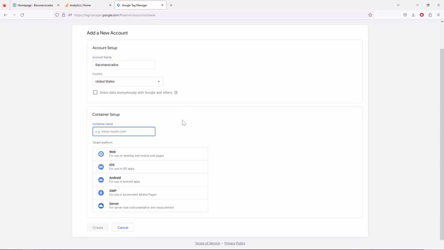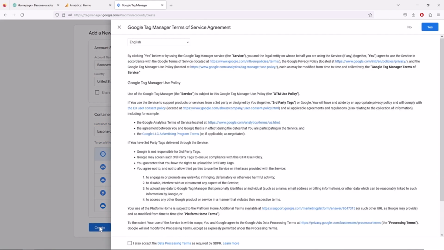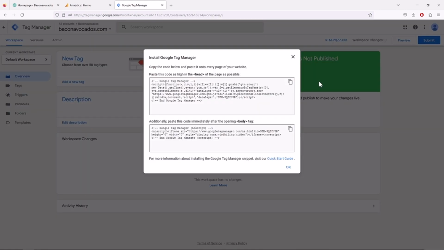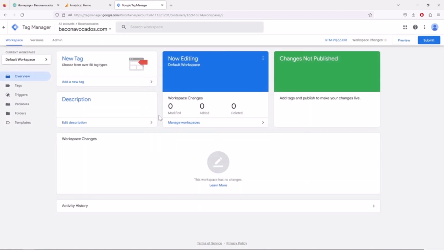And now let's scroll down and let's give a name to our container. We can call our container our domain name. Let's select web right here and let's click create. All right, let's click yes. All right, so let's not install Google Tag Manager. We're gonna do this a bit later. And now from here, we can start working with Tag Manager.